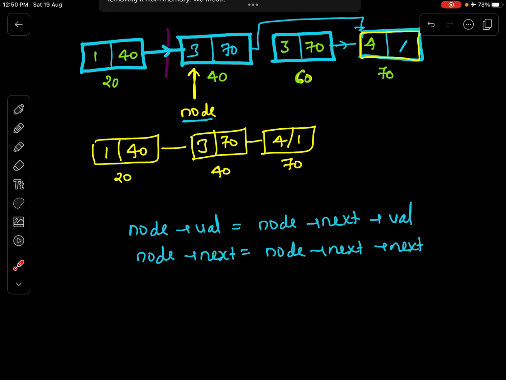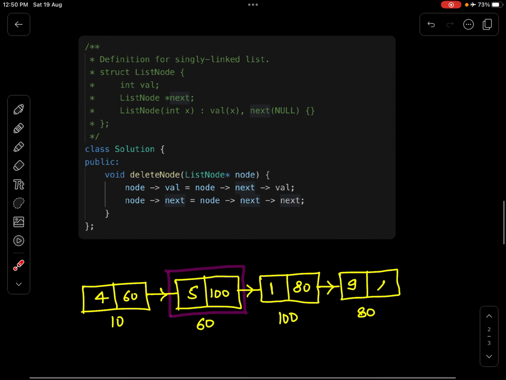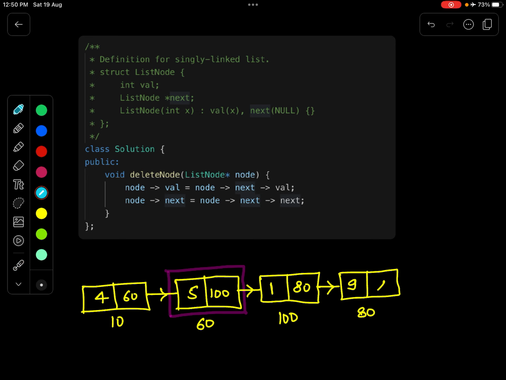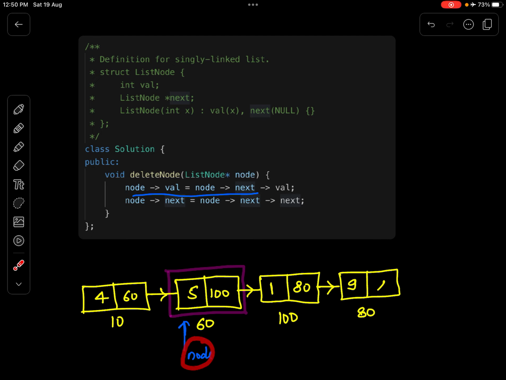Now let's check the code we can write on LeetCode. So this is the code which I have written. Here you can see that this is the node which we want to delete. So my current node is pointing at this position, that is node. Now what I'm doing over here is node of value, that is this position, is equal to node of next of value. So node of next becomes 100.